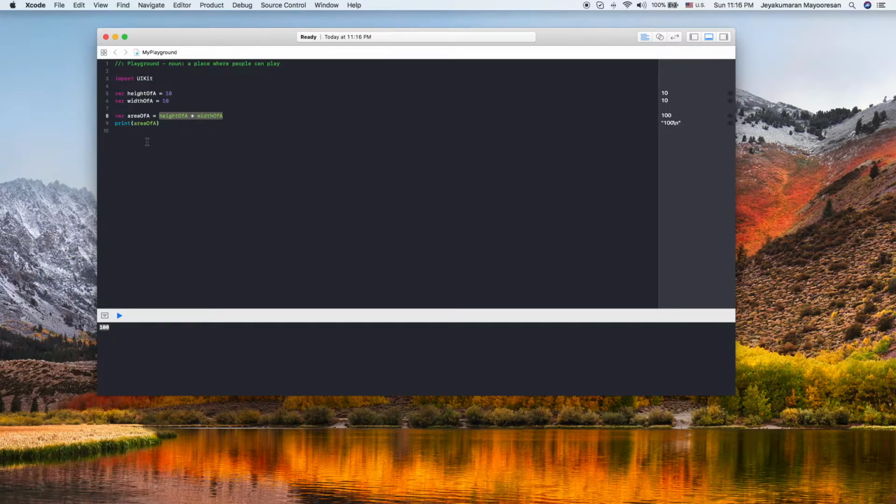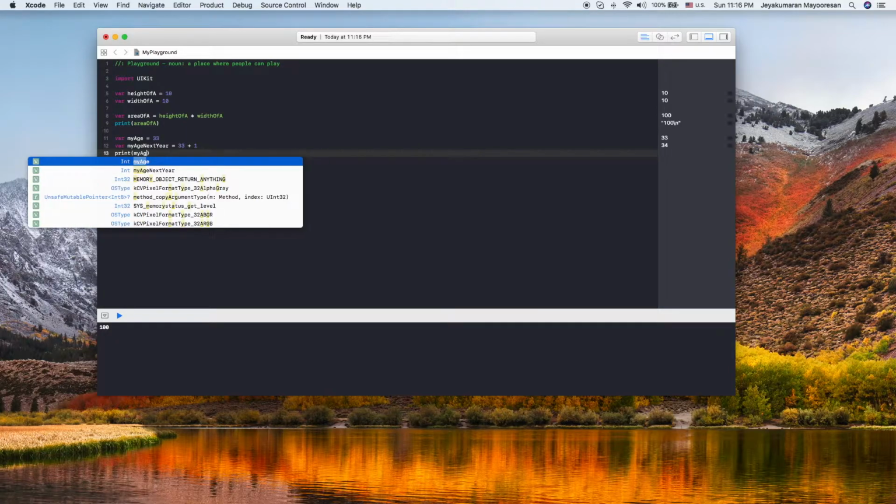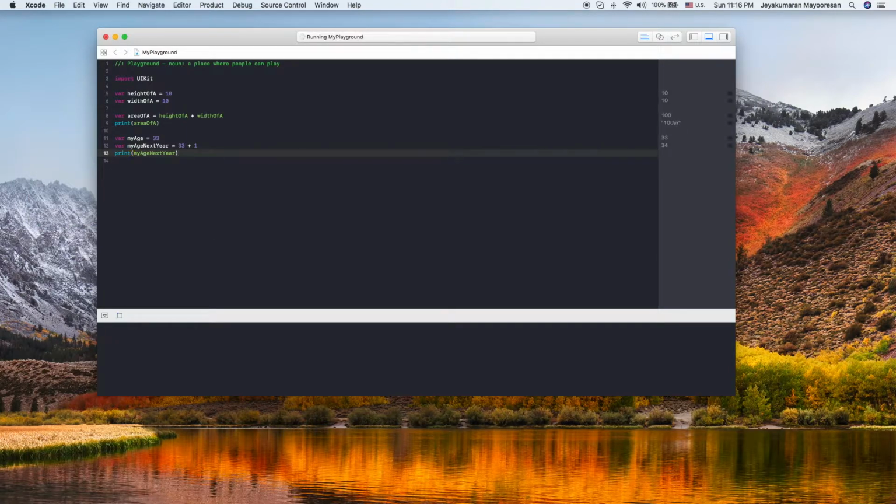Say you want to add some value, so let's go to the next example. Var my age is 33, and var my age next year is going to be my age plus 1. And if you print my age next year, you can see it's 34. So this is how you add values.